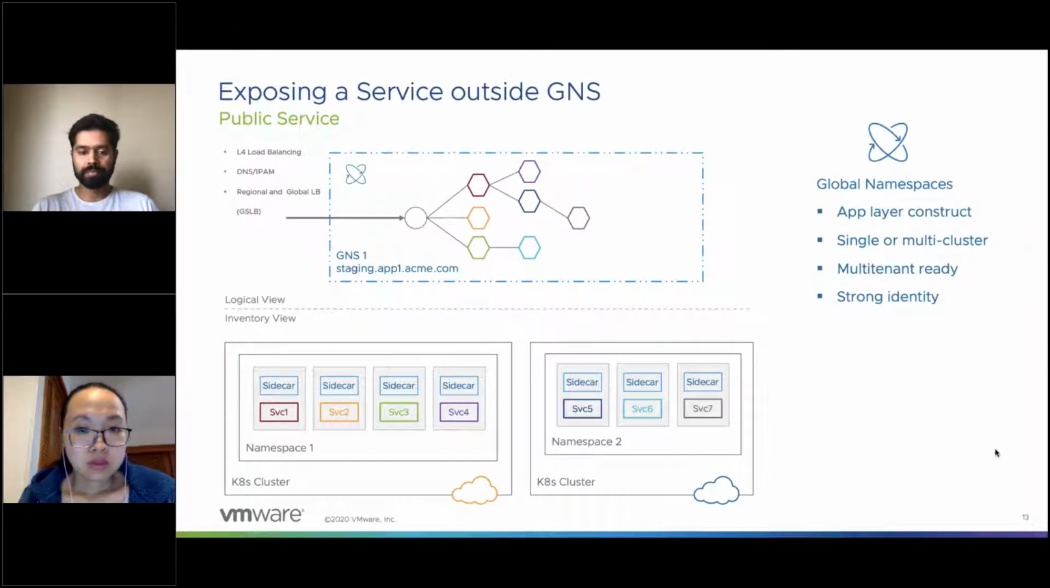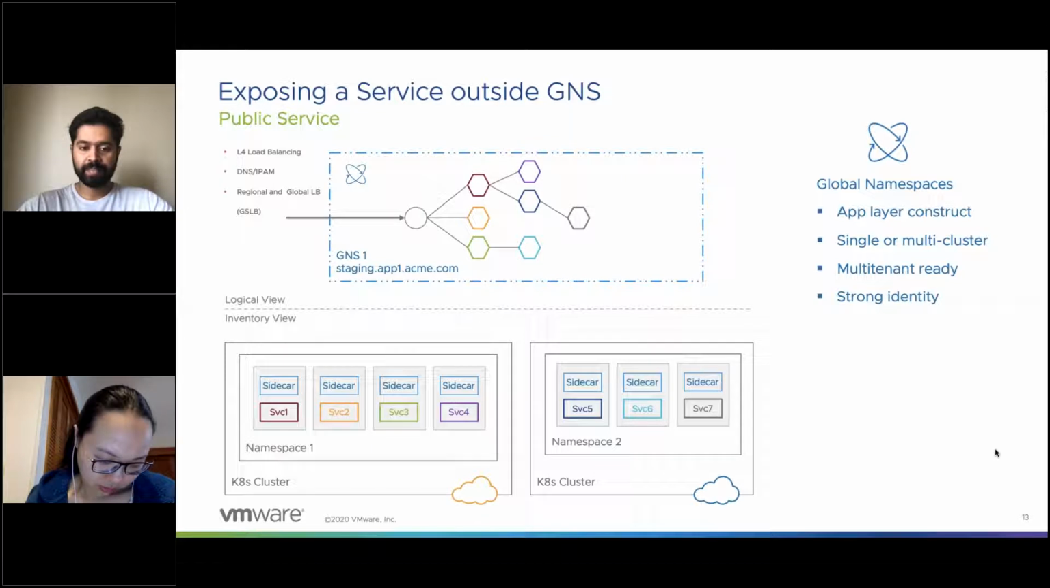As I said, global namespace is kind of an isolation boundary, right? So no services from outside the global namespace can talk to services within the global namespace and vice versa, right? Now, to expose a service outside a global namespace, you need to create something called a public service, right? You need to define a public service within the GNS. As soon as you define a public service within the GNS, we automatically go and configure the load balancers for you, the DNS or IPAM. We also configure regional or global load balancing depending on whether the service is distributed or running across regions or across clusters, right?